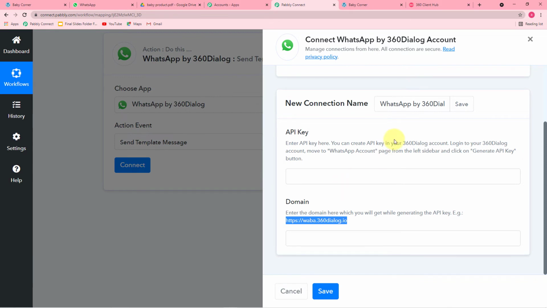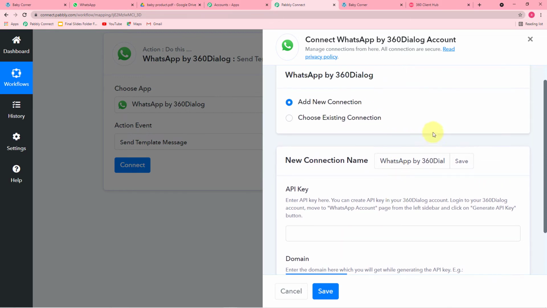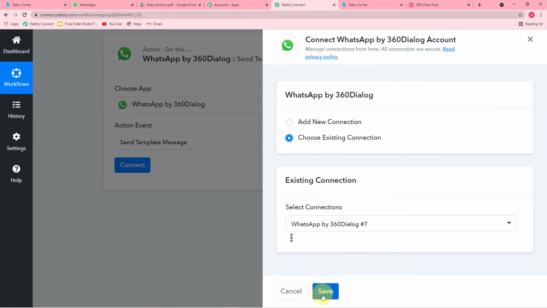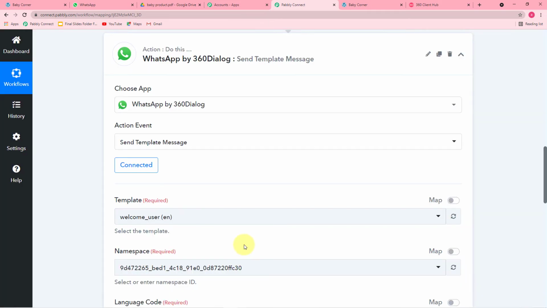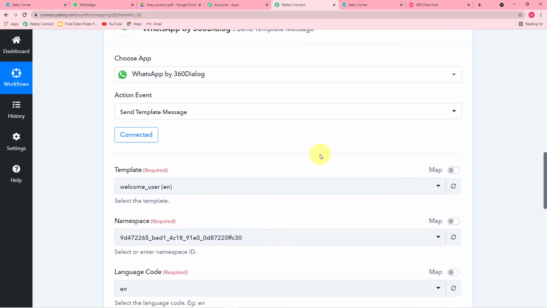So this is a one-time process only. Generating the API key is a one-time task. Once you get your API key, you can use the same key to make connections further, right? As I have already made a connection before in a different workflow, and I have already generated a key, I can use this Choose Existing Connection option, and I'm clicking on save here. After this, you can see it started showing connected. That means we are connected with 360dialog, right?